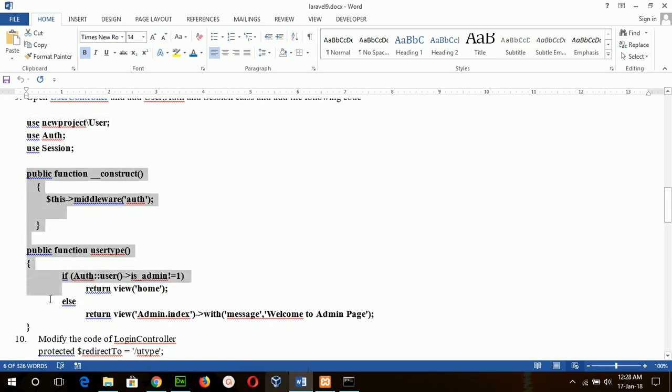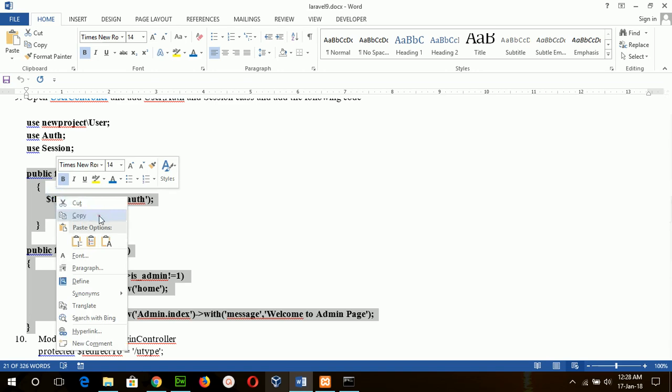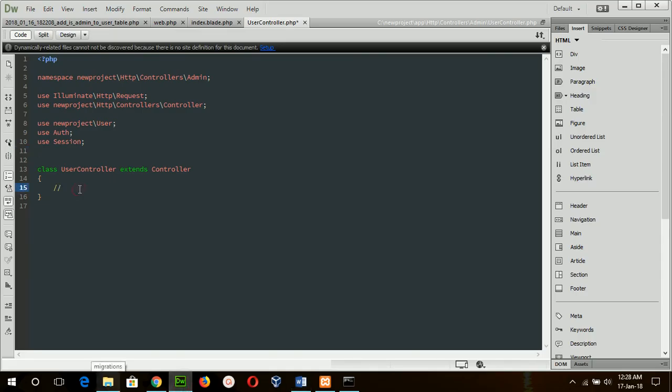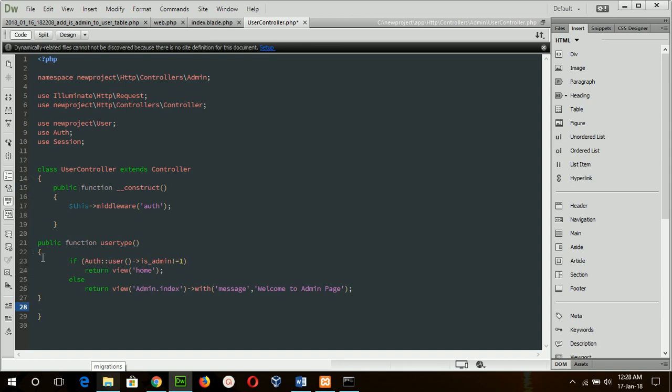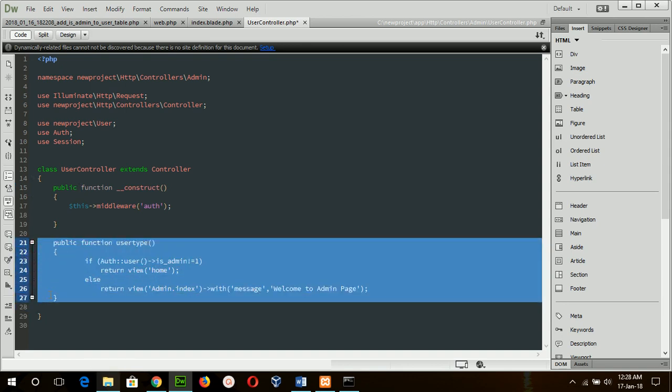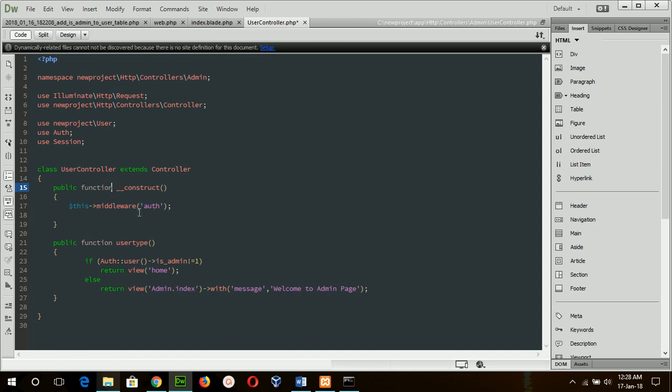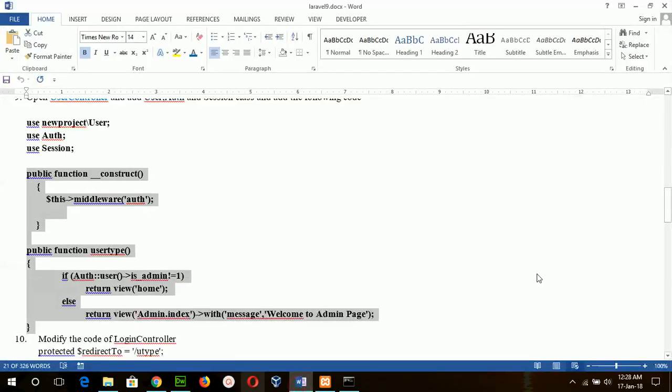Add the constructor and the utab method. In the constructor, a built-in middleware auth is used here, and utab is a custom method which will check if the user is not admin, then it will display the home view, and if the user is admin, then it will display the index.blade.php file which was created in the previous step, with the message welcome to admin page. Save the file and go for the next step.